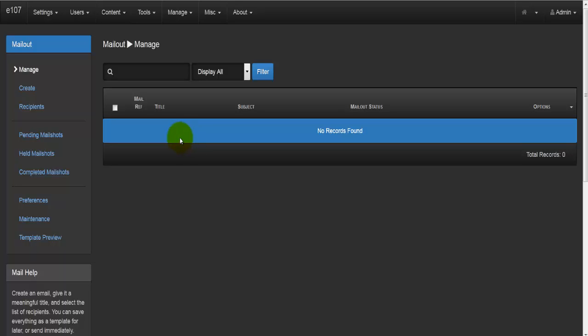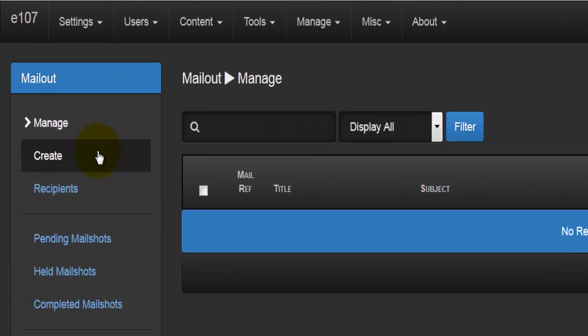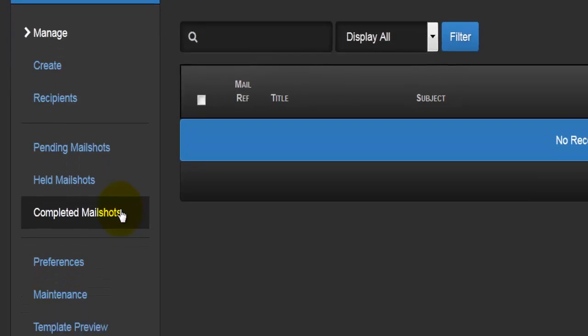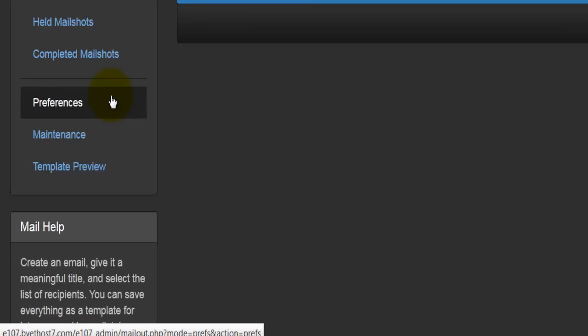So the next option under the manage is create. This is where you would create your email, and this is the recipient, so who is receiving the emails. The next section here is divided into the pending mail shots, held mail shots, and completed mail shots. And the last section there is to do with the preferences, maintenance, and template previews.